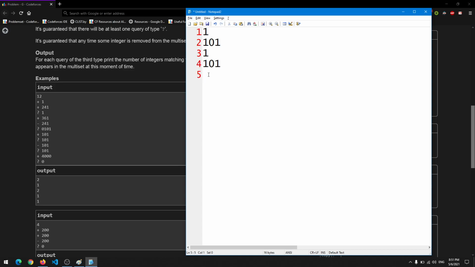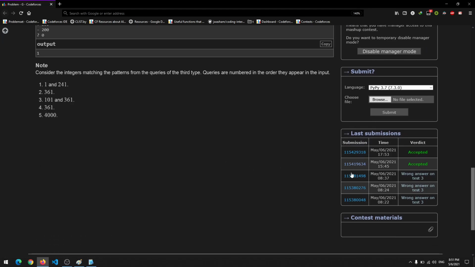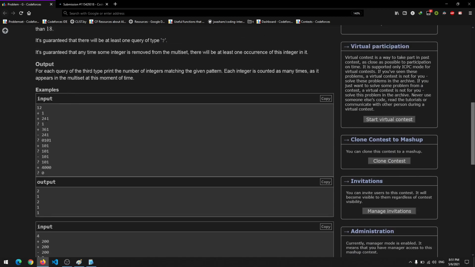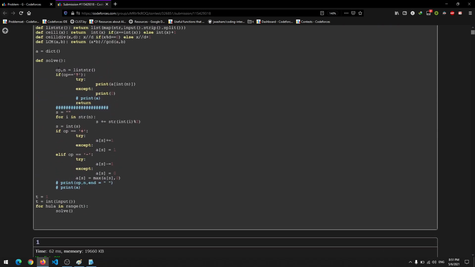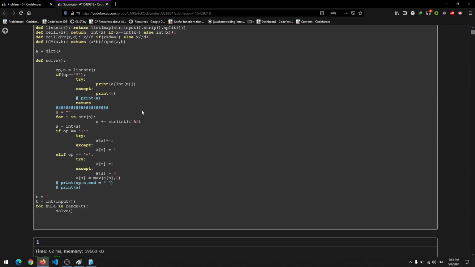Then minus 101. So we delete it. Anyways, this is too cumbersome, so let me move towards the code and I'll explain how we do that. What we actually do is store the binary representation in a map. Whenever we encounter a plus, we increase the value of that by 1, when we encounter a minus, we decrease that value, and when we encounter a question mark, we print that value. It's as simple as that.